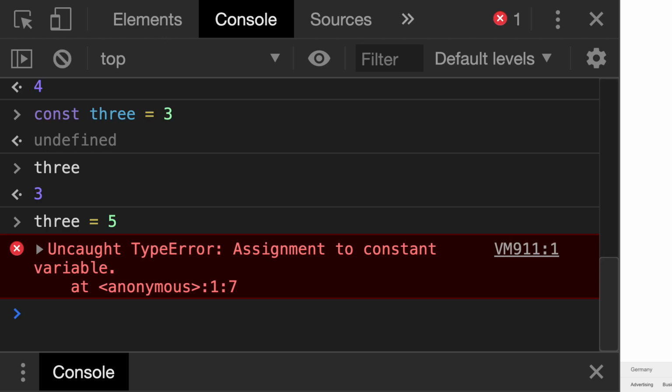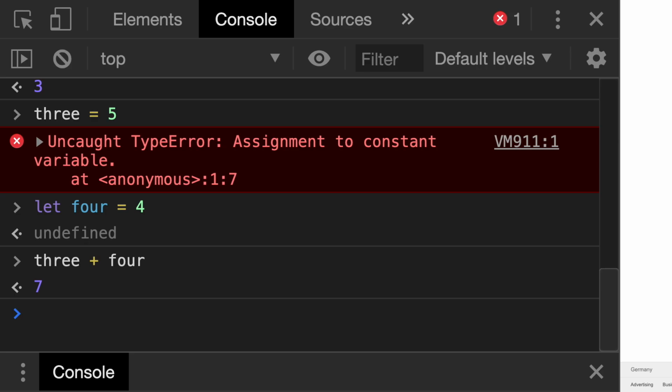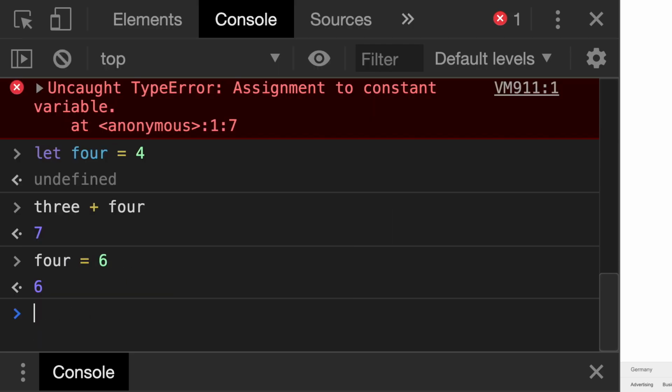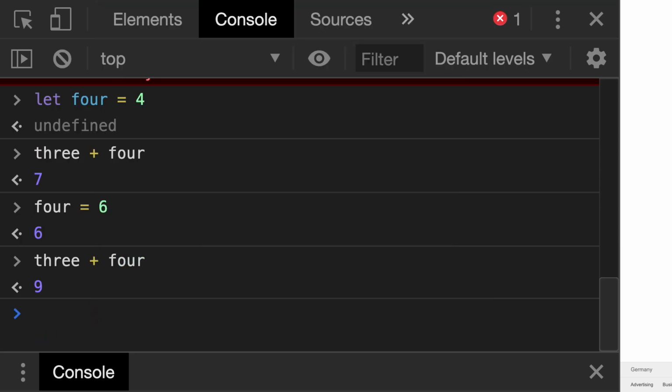But sometimes you have to use a variable that changes value, and that's when we're going to use let. You can say let 4 equals 4. You can still do 3 plus 4. It's going to be 7. But you can now reassign 4 to 6. And 3 plus 4 will end up at 9. Do I make sense? Why does it say undefined?